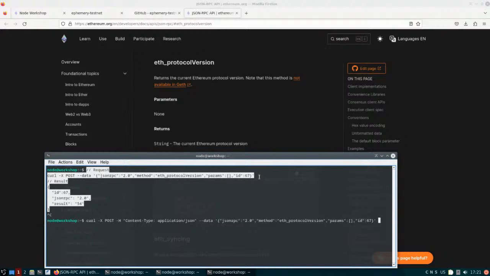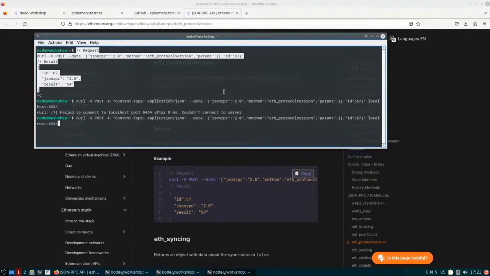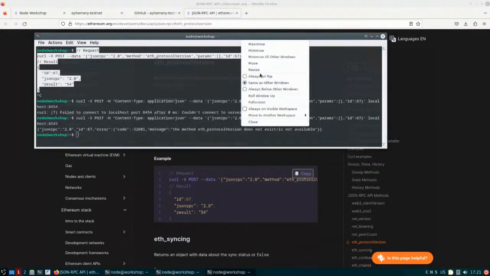Yeah. Sorry, I'm not used to the environment because it's just a fresh VM, and I want to go to localhost 8. Okay, and we see that the protocol version method is not supported, but it answered. That's great. It answered. I don't know why this is not supported.